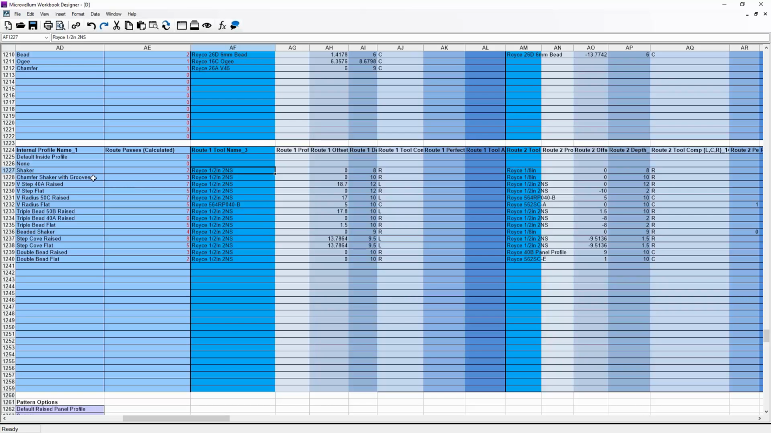So as I have a look through, I just created a name for this profile, and so this is my internal panel profile, and I've just given it a name of shaker. So this is a basic shaker door. It's just going to have basically one half-inch tool that cleans out the corners, and then an 1/8-inch tool to come back and finish those out, and then it's going to pocket the inside for a very basic shaker door.